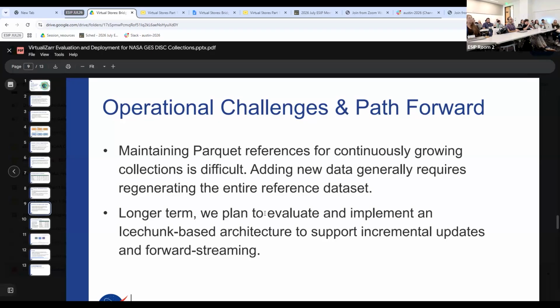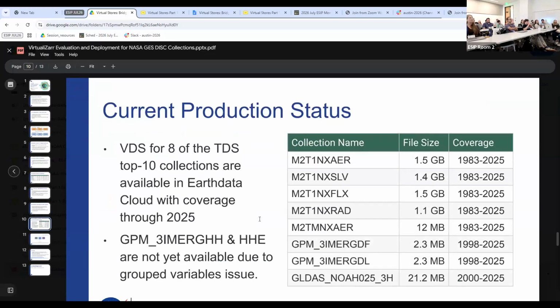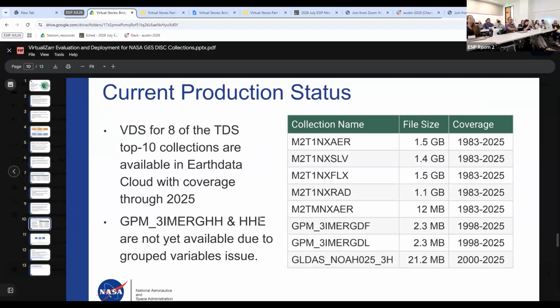So our current production status is that we're generating the virtual data store for the most popular TDS collections, excluding the GPM-based ones, for the historical data only. We are grouping them by years, up to the year when we make them public. Then, before IceChunk is implemented, we are going to add each new year one by one.